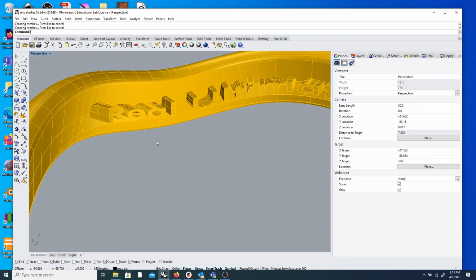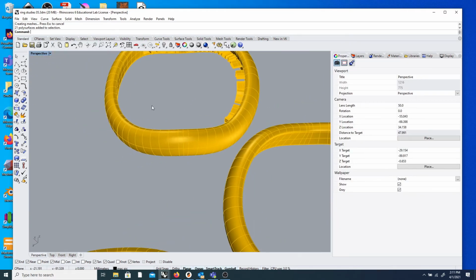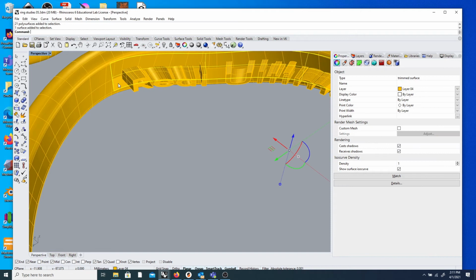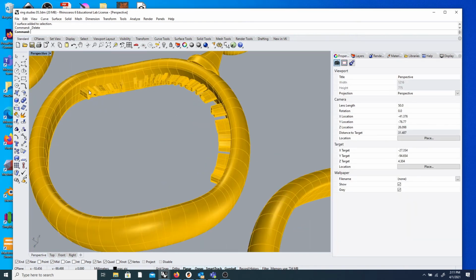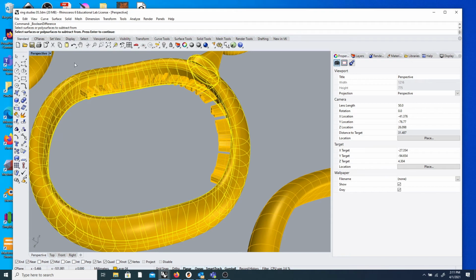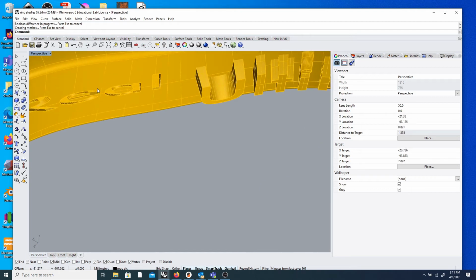So then from here you would Boolean difference that. Hopefully we're intersected enough here. Let's get rid of that. And if I do Boolean difference, subtract from, subtract with, and then you get your indent along that surface.